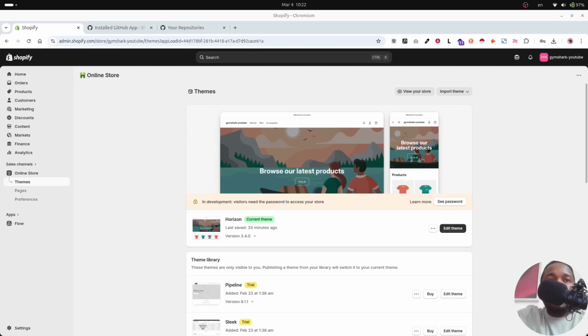Hello and welcome to this tutorial. We will learn how to connect this theme here to our GitHub repository.